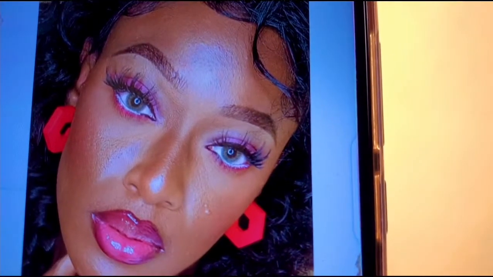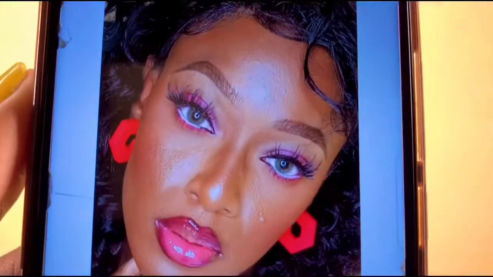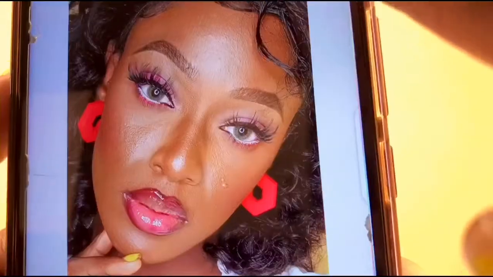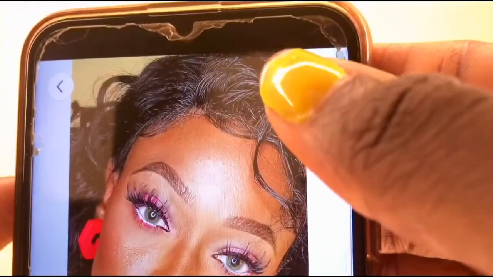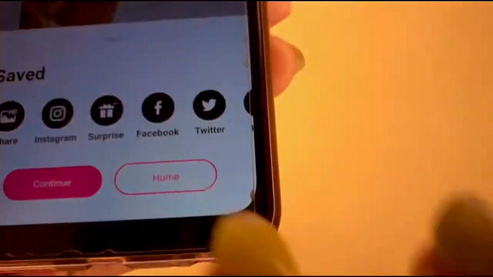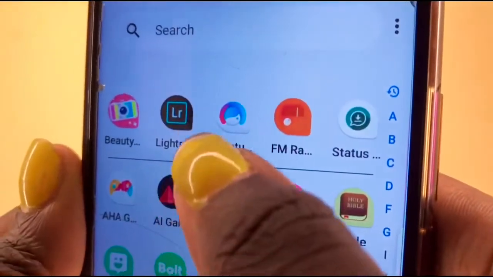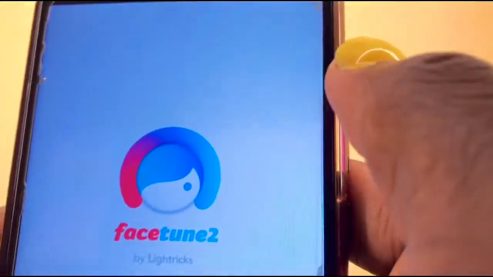When you try it on your own, you understand better what I am trying to show you guys. So I'm just going to save it down here. I'm going to press this to save the picture. So it is saved. Yeah, guys, for Facetune, now I'm going to select this picture that I just finished editing. I'm going to click on the picture and it's going to open in Facetune.